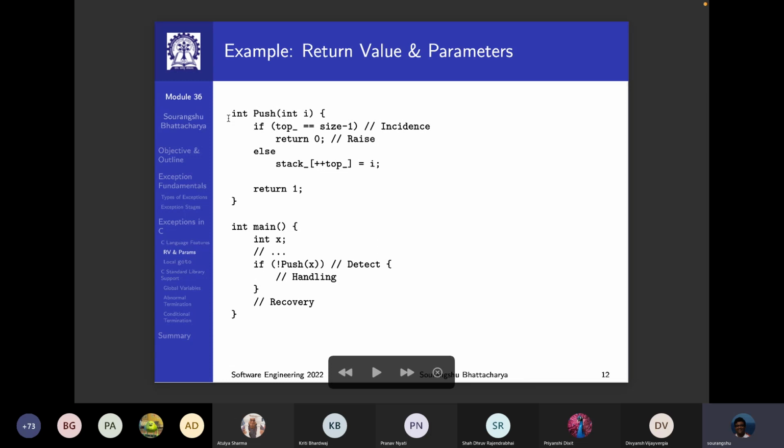What happens here? Let's say you have a push function in a stack, and int I is your input here. Normally your push function will just be a void function, right? It should not return anything. And then this is the push code: if the stack is not full, then you simply push the thing.